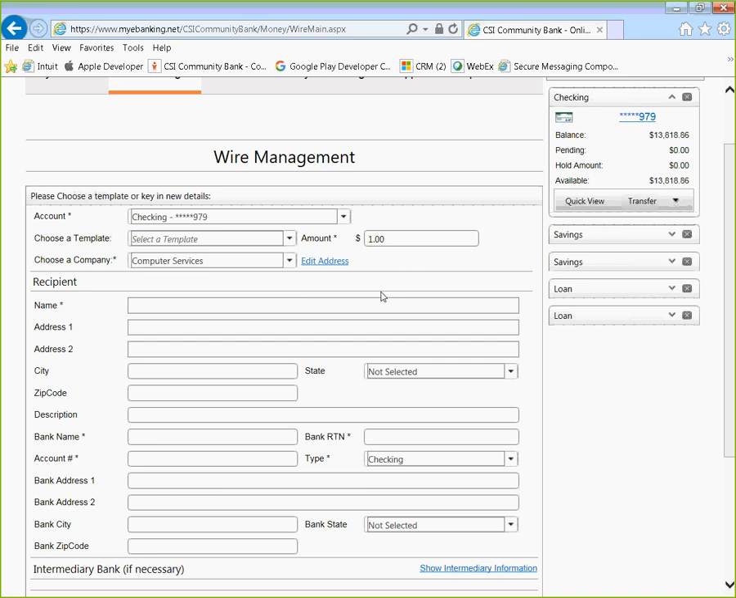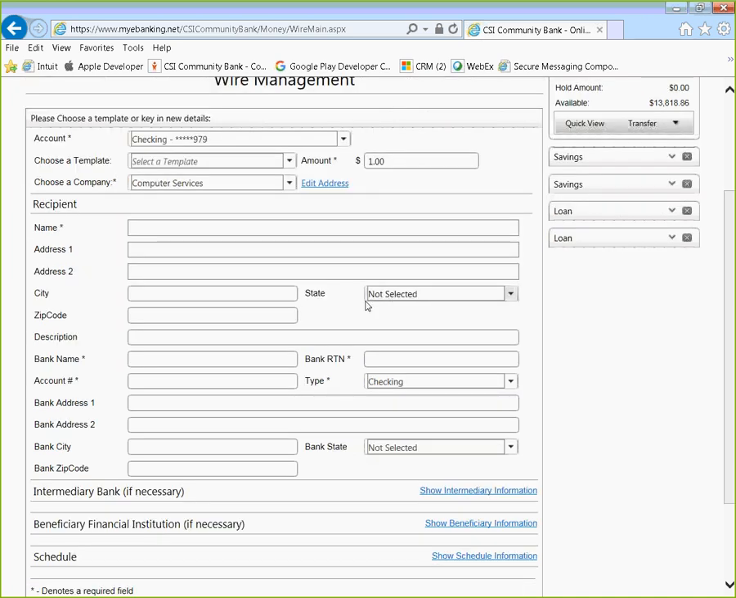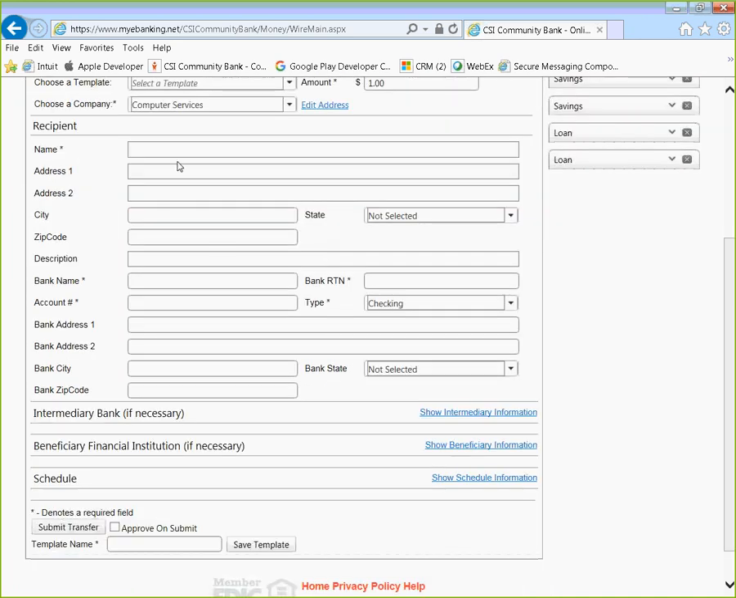So at this point, you can scroll through the screen, and the fields that are required are marked with an asterisk. So we could move through and key in the information as it is required for the wire that we're inputting, whatever type of wire instructions we may have. We can go ahead and key those in appropriately.